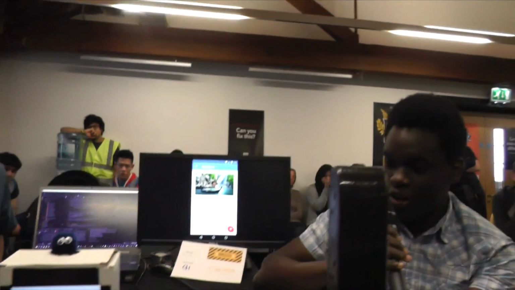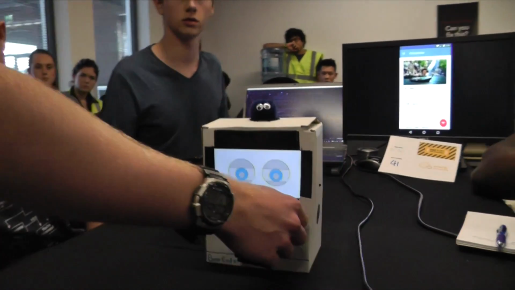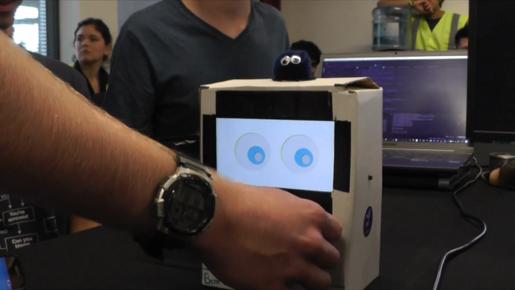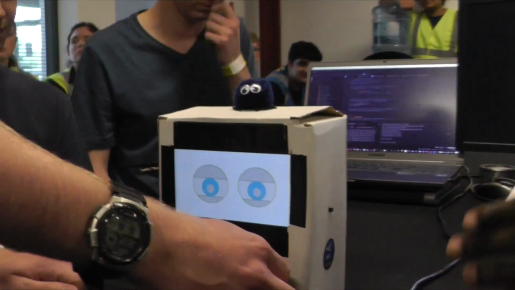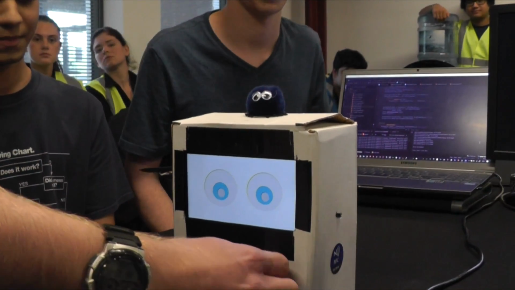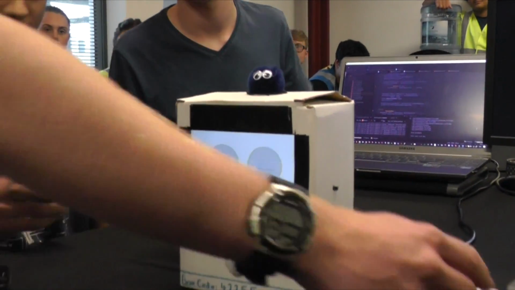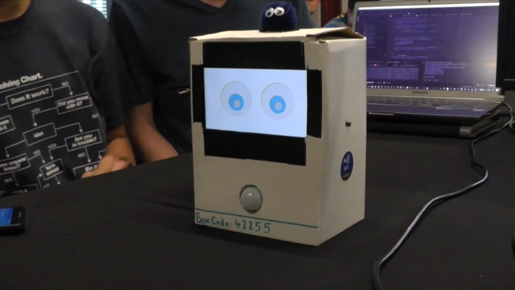So the point of the hardware is to give something physical that people can interact with, something that would sort of draw people over, entice people to sort of give it a go. So yeah, we've got a motion sensor in front, which we've covered up currently because it's super sensitive. So he's going to take that off and it's going to notice its motion and he'll interact with the box.